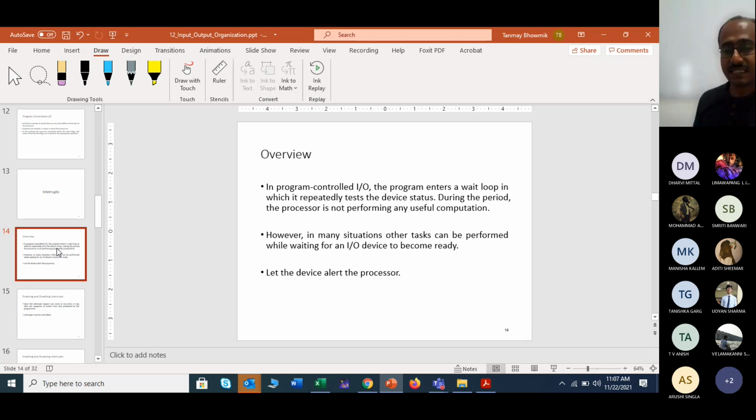So in those cases, your device will alert your processor that yes, you are doing this task. So sometimes you need to wait, that is perfectly fine, no problem. But parallelly, you can do this task also. So all these things are somehow managed.